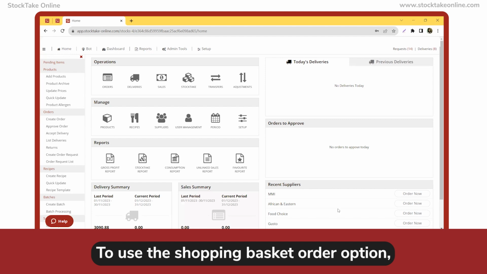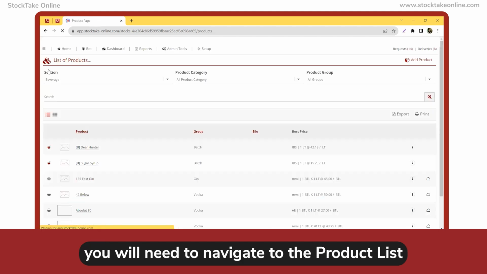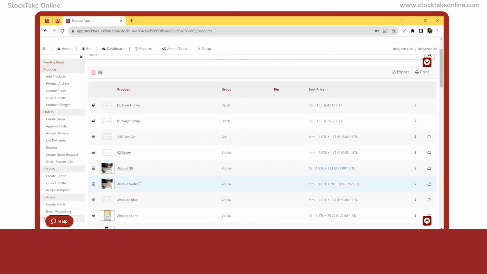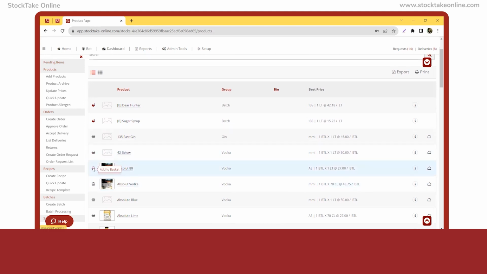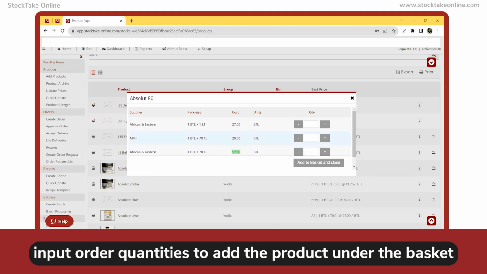To use the shopping basket order option, you will need to navigate to the product list. Click on Basket. You can compare the product price in multiple suppliers and input order quantities to add the product under the basket.